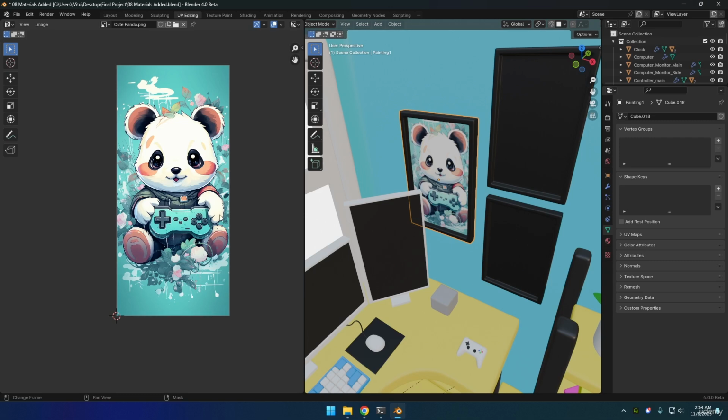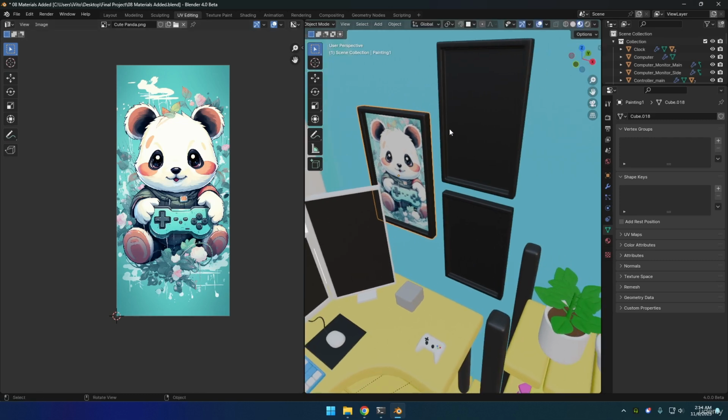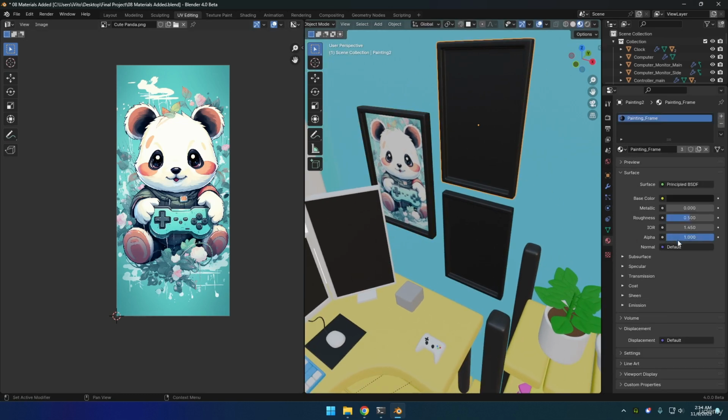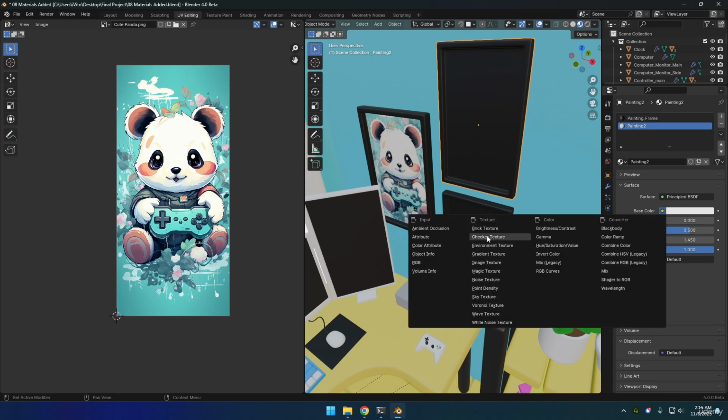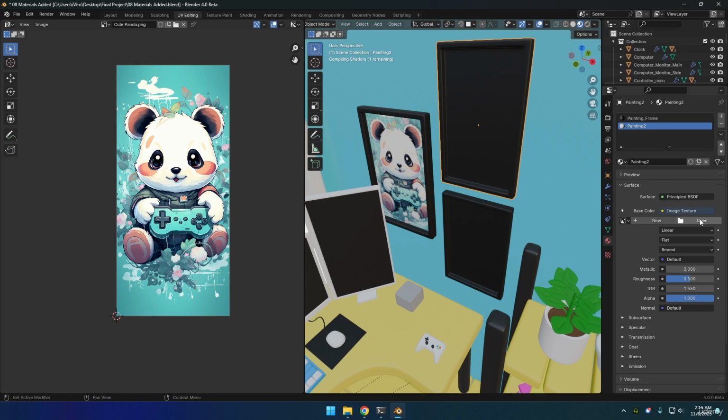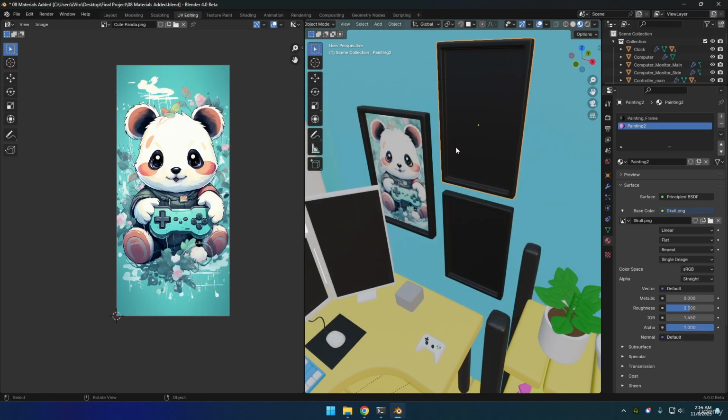And now let's use that same technique for adding this painting material to the second painting. So let's go ahead and select the material tab, click on the new slot, new material, and then type in the name. And now for the base color, we're just going to click on this button, image texture, and then click on the button to select the texture from our computer.